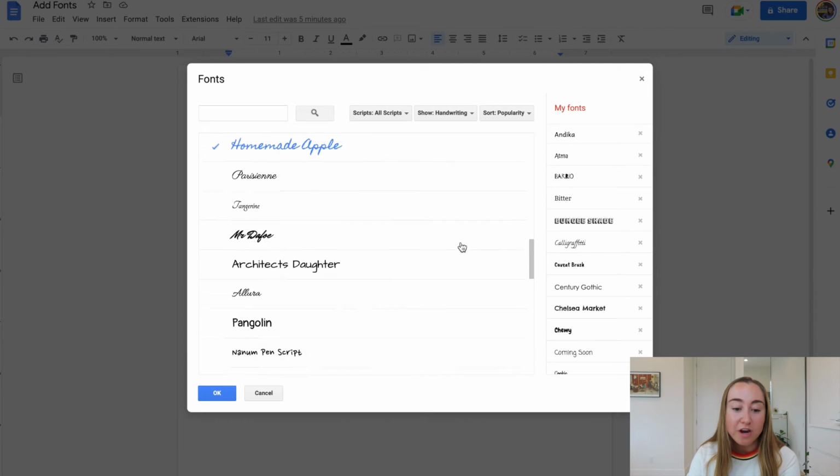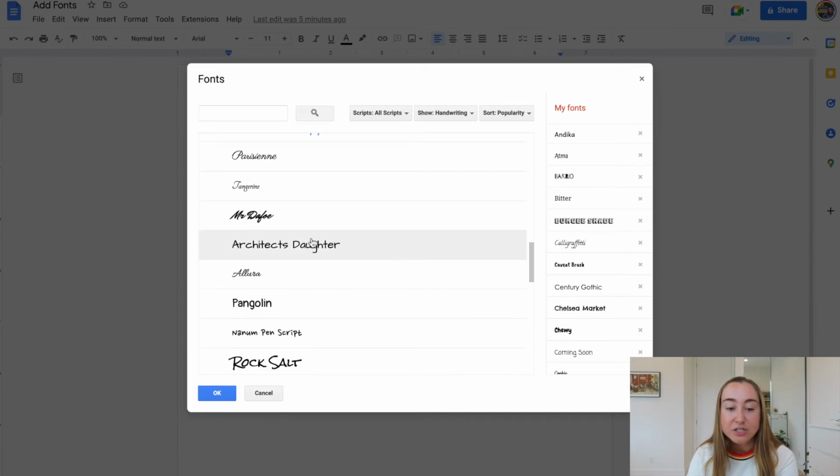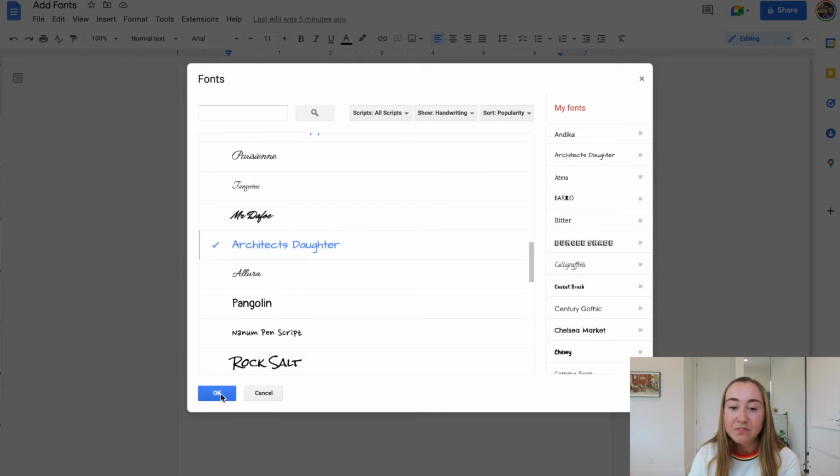So I can click on one of these. Let's say I really like this Architect's Daughter font. I can click on it and then later when I press OK, it's going to be added to my library. Now, right now, the order it is in is it's being sorted by popularity, so the fonts that have been downloaded the most. But if I click on this drop-down menu, you can also search alphabetically by the date added or trending fonts.